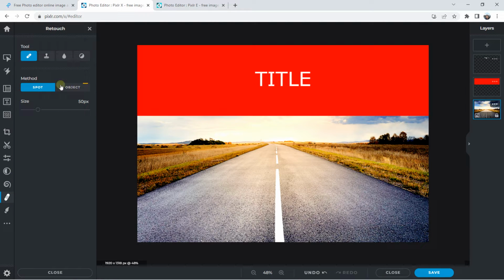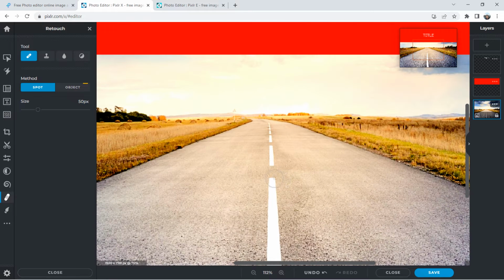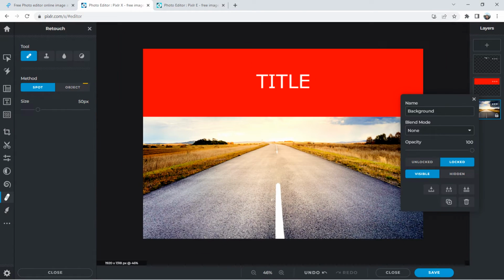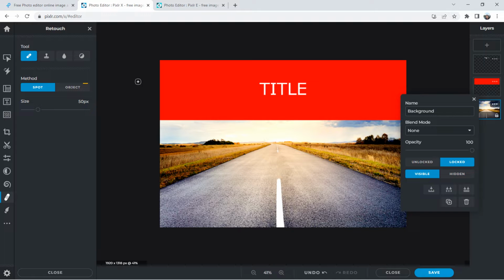You have heal and repair, and it means if I click on this area, I can, for example, erase like this. So you have some basic tools. You can add blur also just here. So this is Pixlr X.